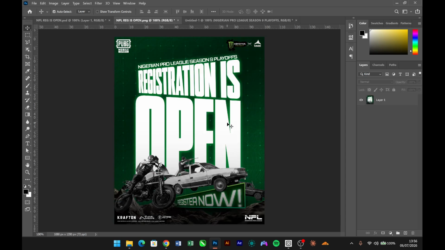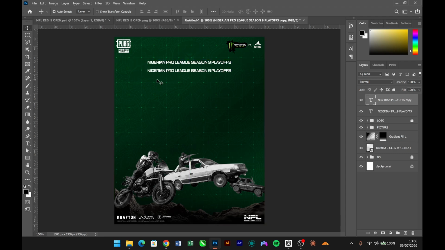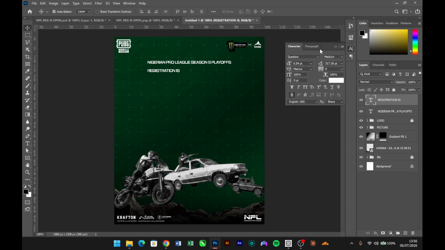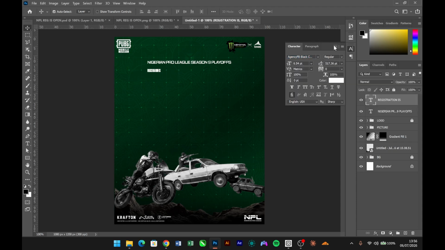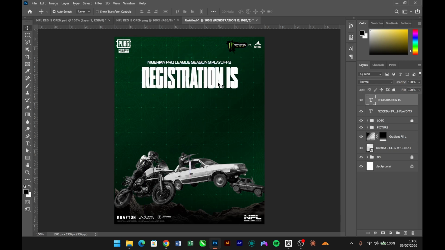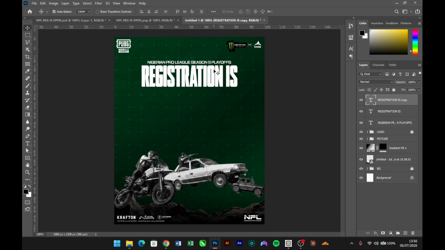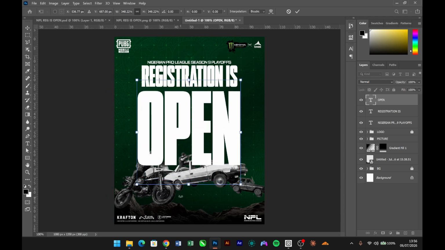Then we have registration is open. For this, let's just type registration. The font I use is Agency FB, I think. Let's check. Yes. Then you increase the size, Control T. Let's make it like this. It's this same font I use for the open, so you can just Control J to duplicate, then you edit, open. This is the most prominent one of all. So leave it like this.